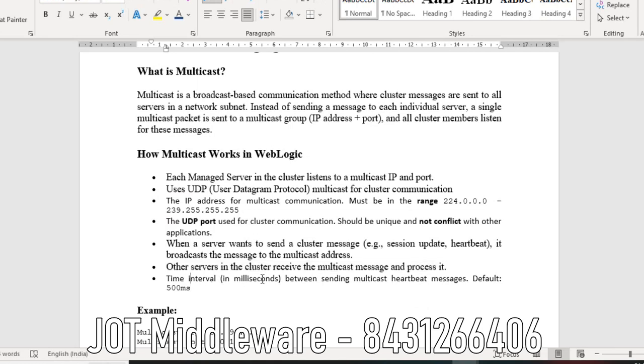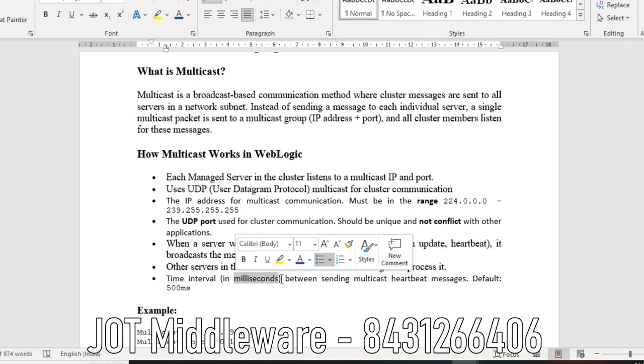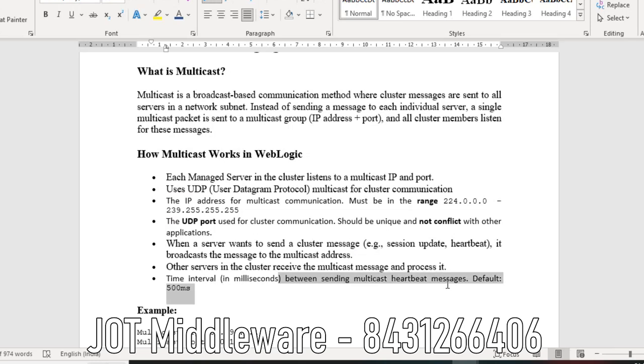So this is the time interval in milliseconds between sending multicast heartbeat messages. Default is 500 milliseconds. So how many seconds is 500 milliseconds? I think 1 second is equal to 1000 milliseconds, right? Right or wrong?